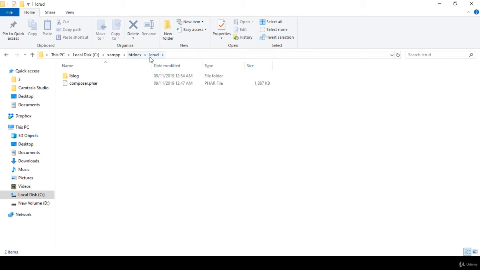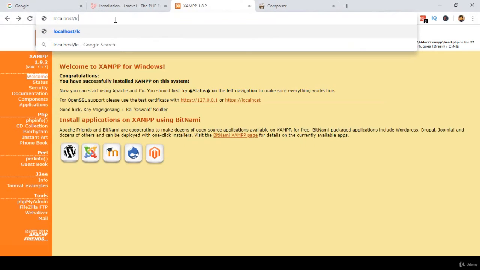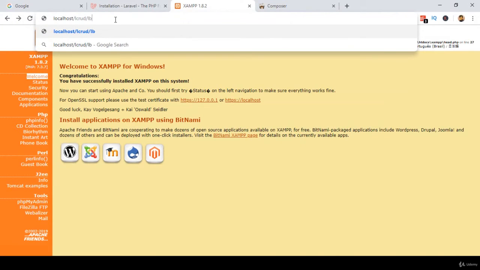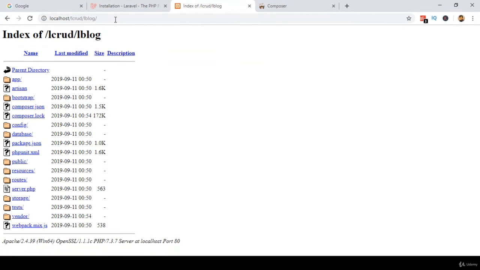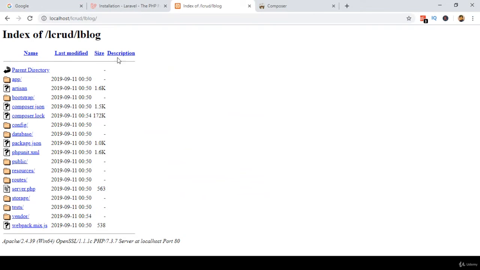Here first of all I defined L code. So after localhost there is L code, and then I created our project name as L blog. Now click on enter, and here you can see it's now showing all the resource files. If you go over that folder, all the files are visible at that position. That is the default.